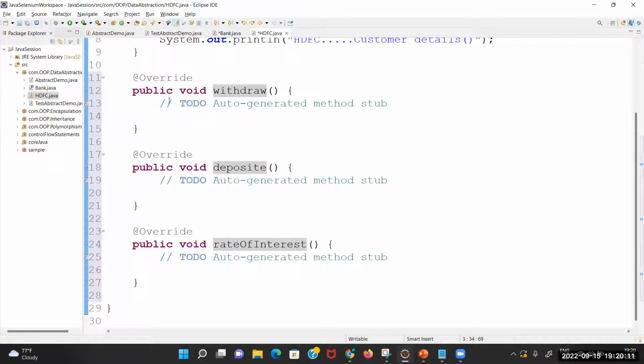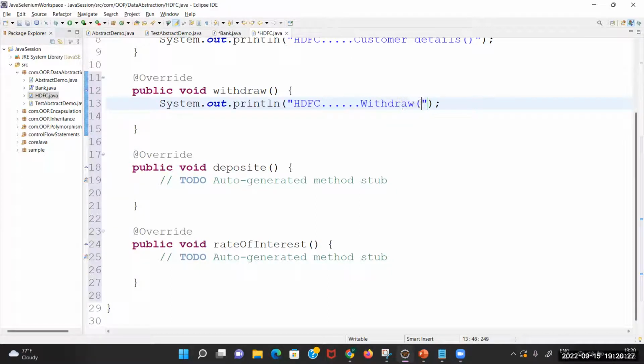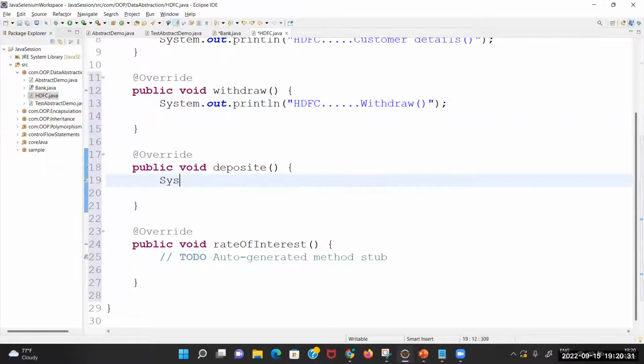Now what we can do? Obviously, we can just implement these methods. I'm just writing some messages to understand the concept. Now this is implemented by HDFC. So I'm just writing HDFC, it is a withdraw method. Let me just define. It is a withdraw method. Done. Now here, I just want to define, it is a deposit method. Again, it is implemented by whom? HDFC class only. So I'm just writing here, it is a deposit method. Done. Then rate of interest.